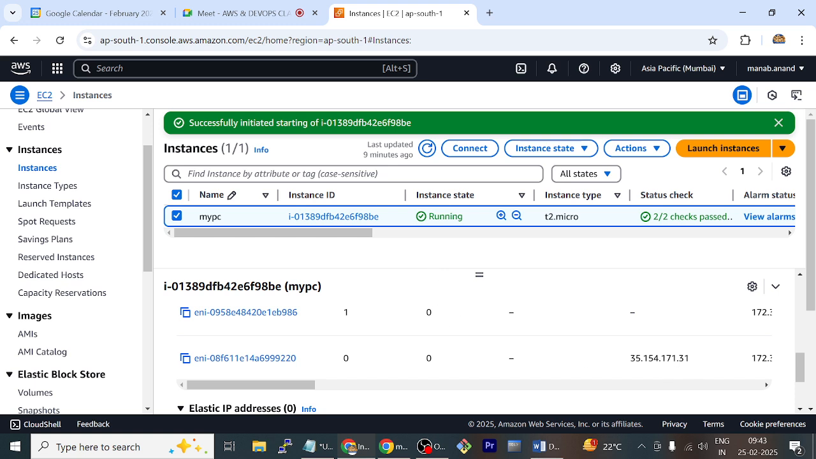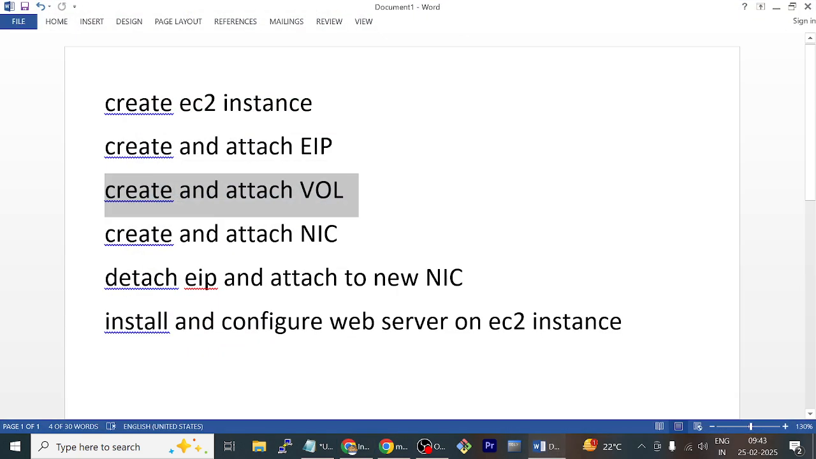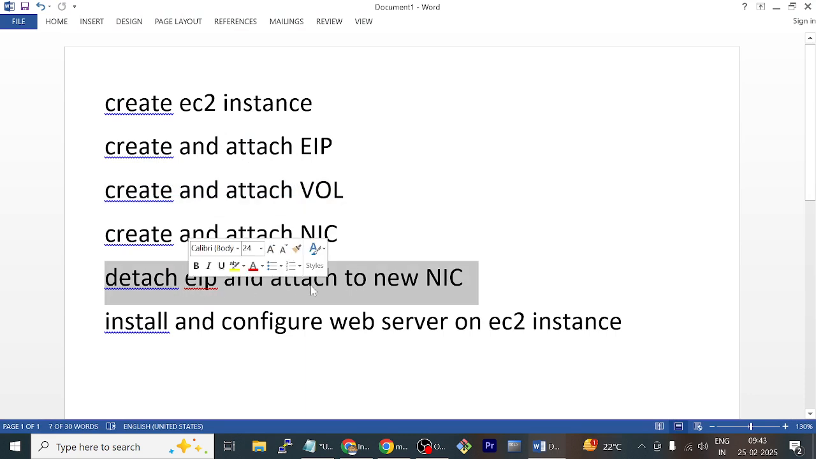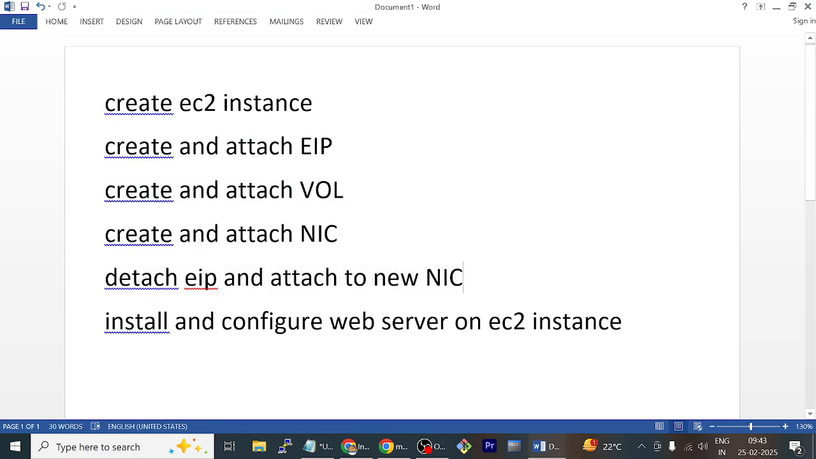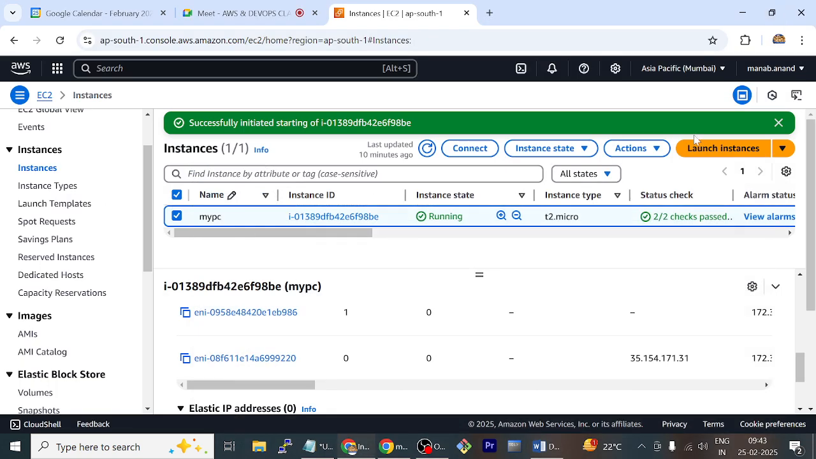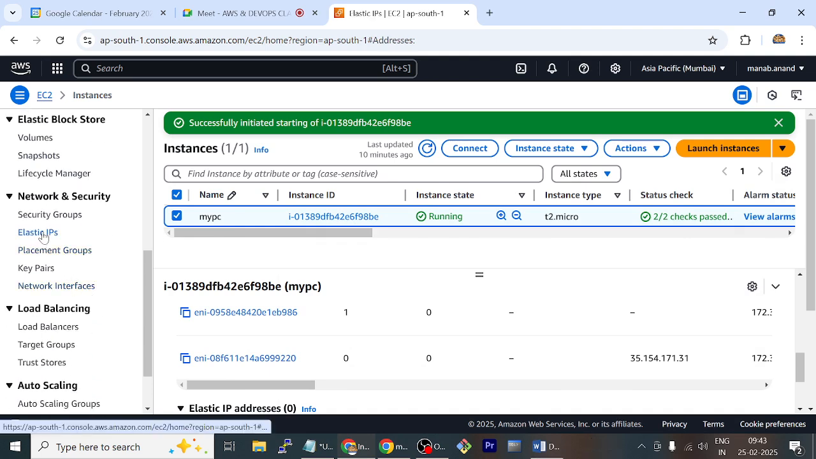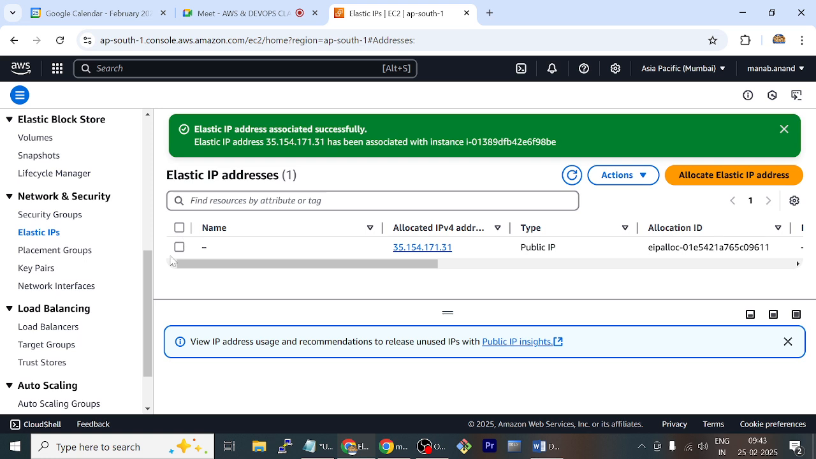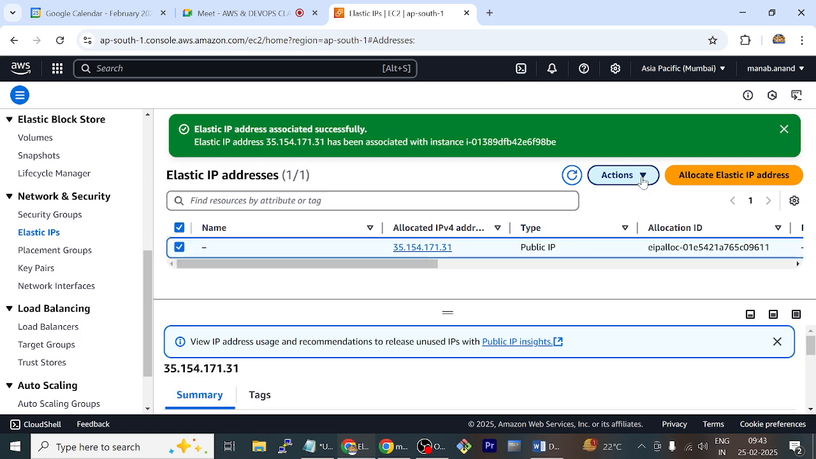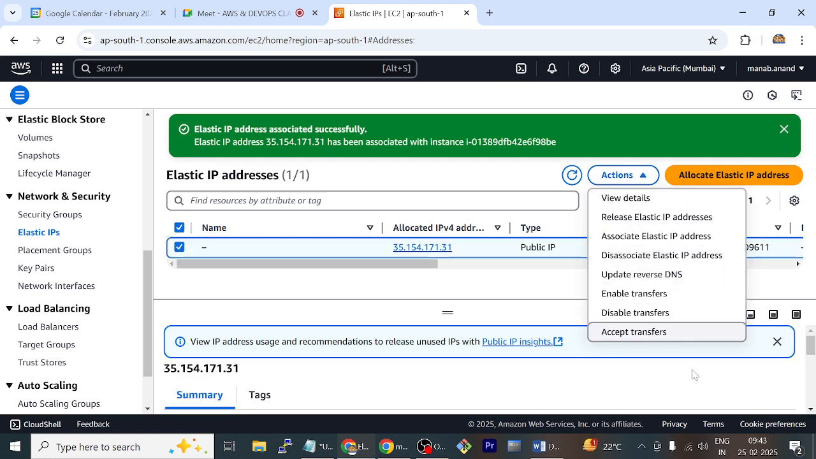So this is my elastic IP. Now what is my target? I want to detach this elastic IP and attach it to the new NIC. Let's see how to detach. So move to Elastic IP. This is my elastic IP. Action. See, disassociate elastic IP address. Associate, disassociate.